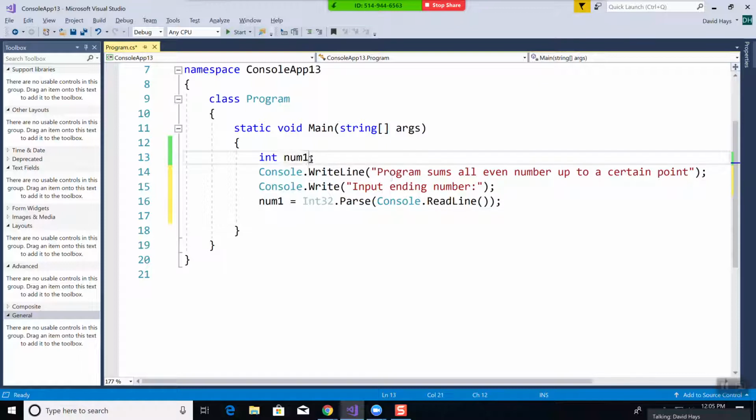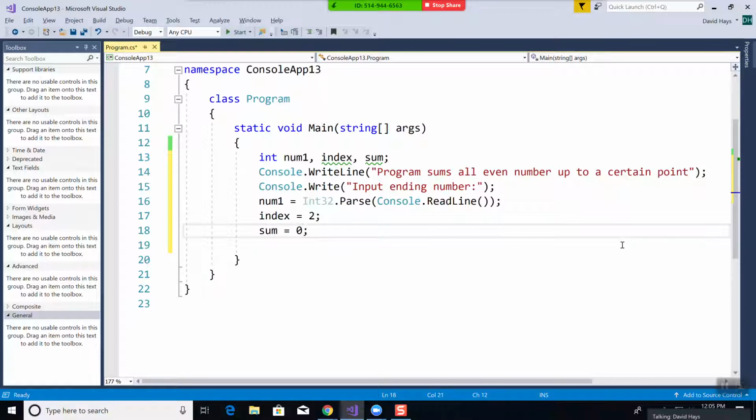Now I need some more variables up here. I'm going to have an index to keep track of the numbers where we're going from 2 up to whatever we input in. And I also want sum. Initially, we'll set our index equal to 2 and our sum equal to 0. Our index is going to go from 2, 4, 6, 8, all the way up to the number that's input. The sum is going to be the sum of them, of course. So that's why we set it equal to 0.